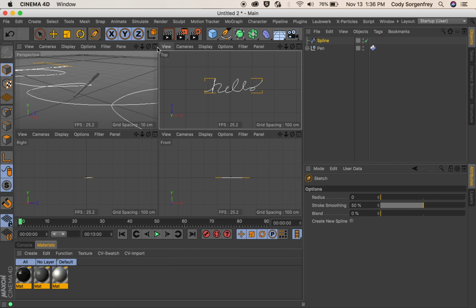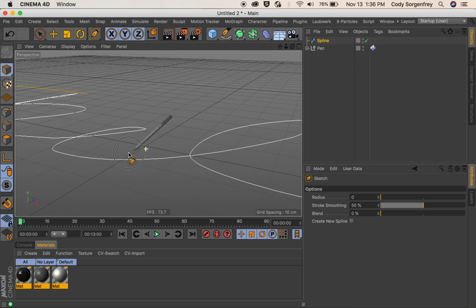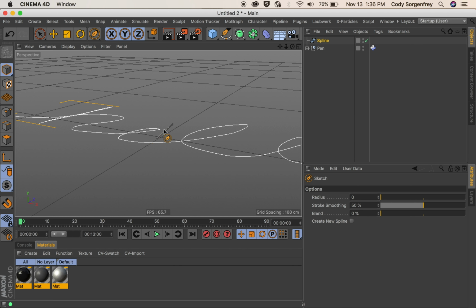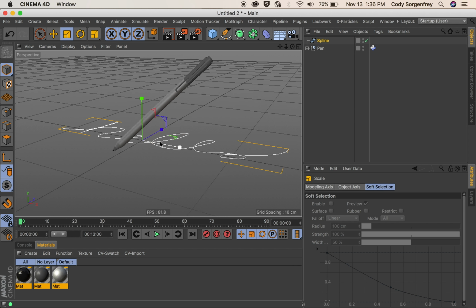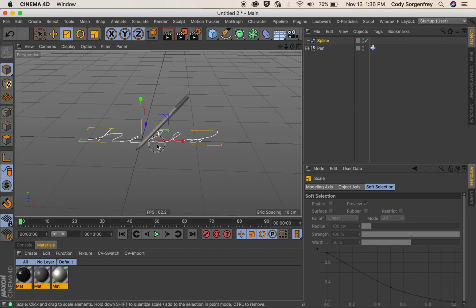We'll jump back into perspective here. We can see that my spline is kind of large. So I'm going to grab it with the scale tool, T on the keyboard, and scale down to actual handwriting size, so we'll say 10%. And we're going to get started here.